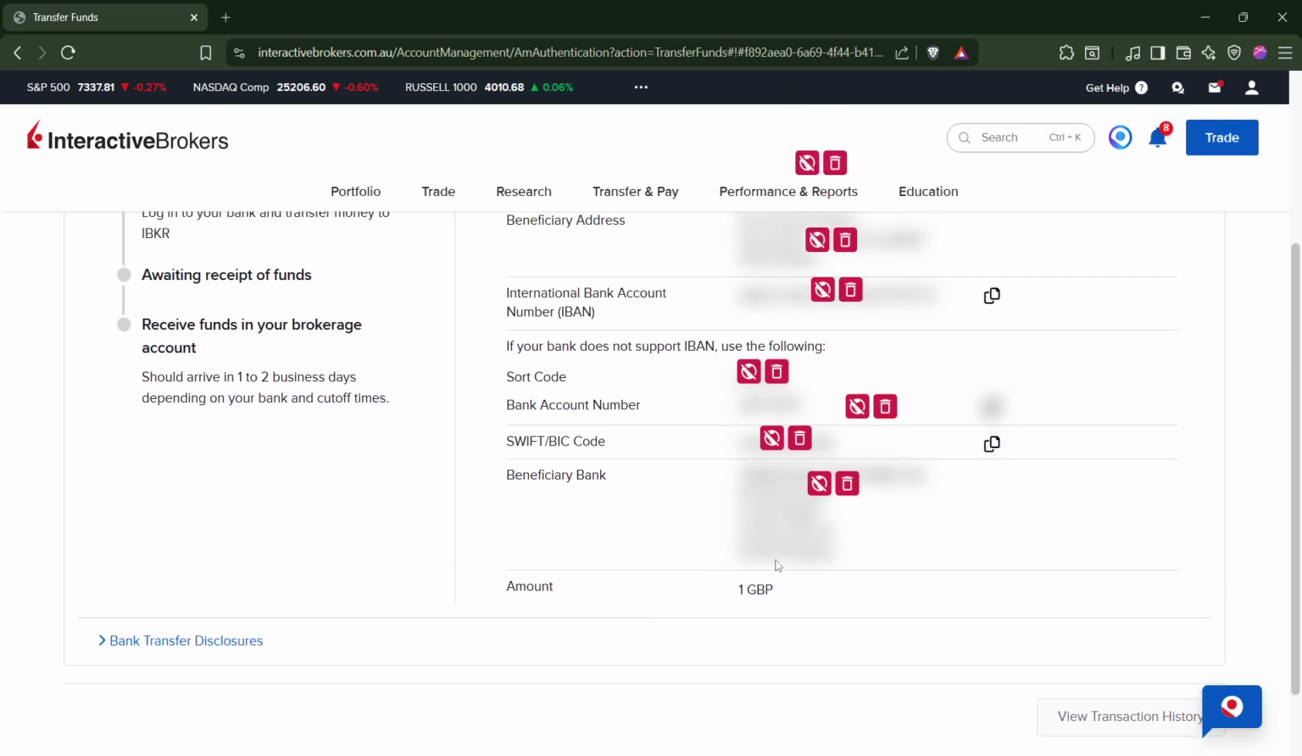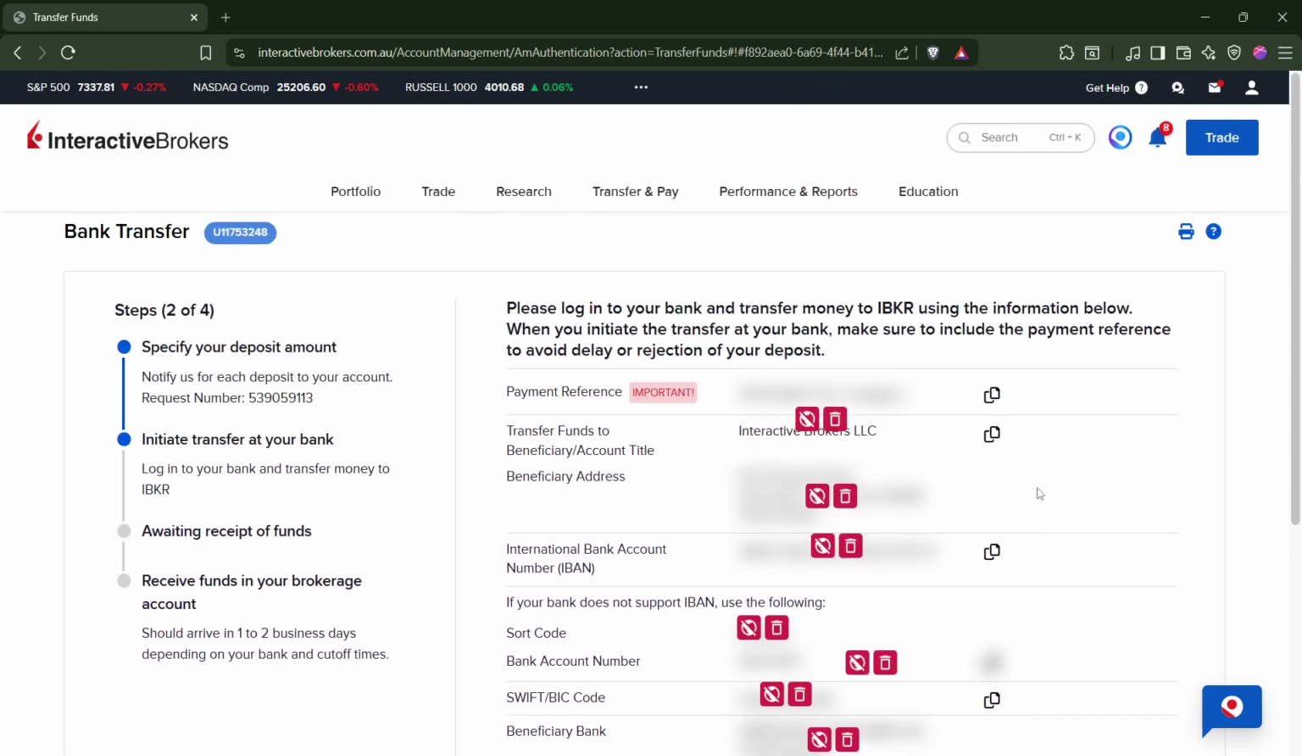This will display the full wire routing instructions, bank name, account number, SWIFT code, and beneficiary details specific to the currency you chose. Save or print these instructions, you'll need them for your bank. This deposit notification doesn't actually move funds yet. You still need to arrange the wire transfer with your Indian bank.